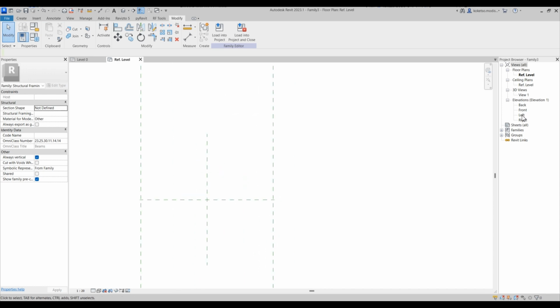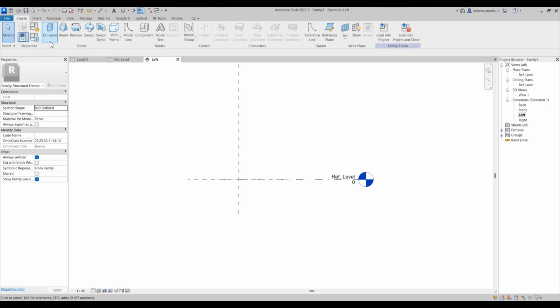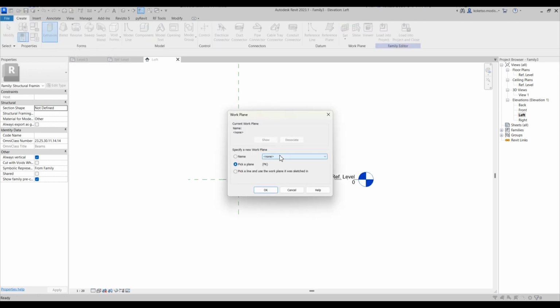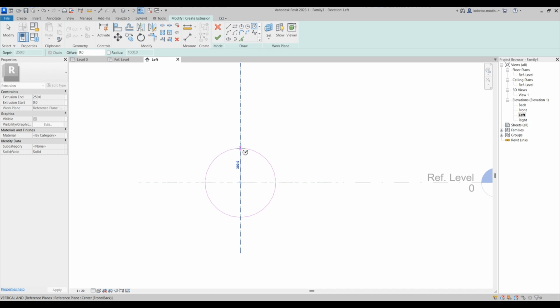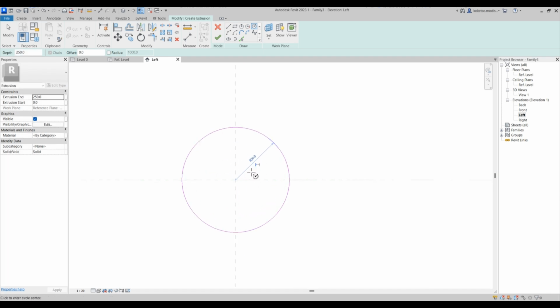So the first thing is you're gonna go to the left elevation, and then we're gonna draw a profile. So you're gonna say Create Extrusion, set the reference to reference plane left and say OK, and then you're gonna click your circle. From this insertion point, you're gonna make a circle of 600mm diameter, so the radius is gonna be 300. Pick lines, and then you're gonna say offset of 50 millimeters.